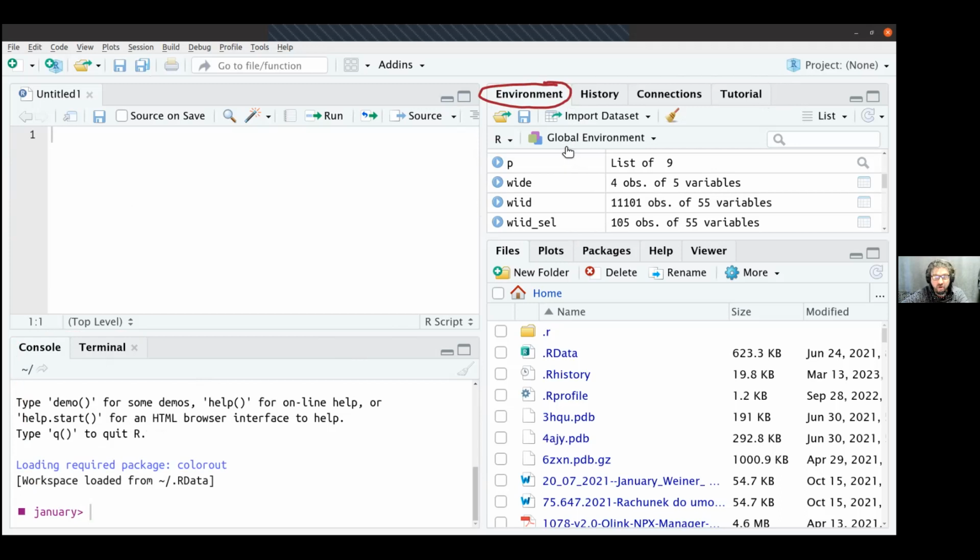On the top right part, you see a very important pane called environment. This is where we can list all the variables defined in our environment. We can see the history, so we can see everything that we have been doing before, and some other stuff as well. Environment and history are the ones that are important for you right now.